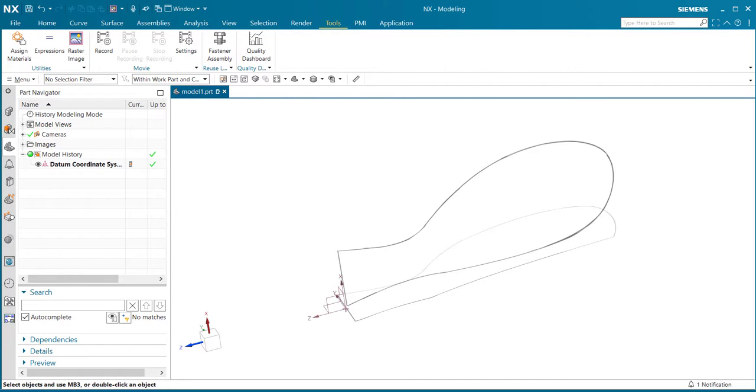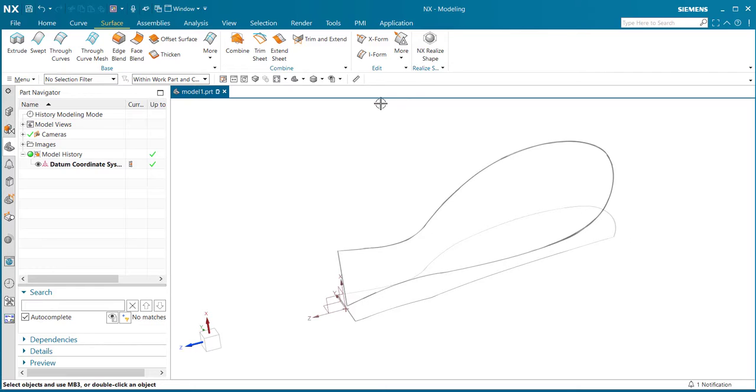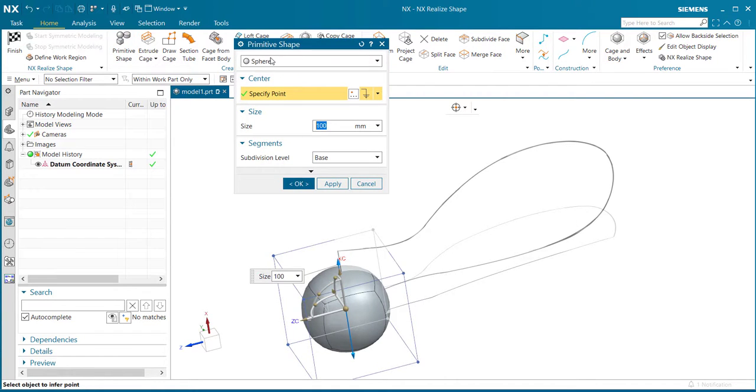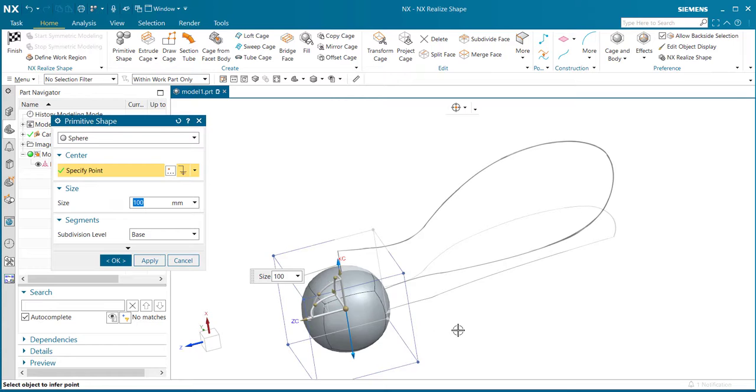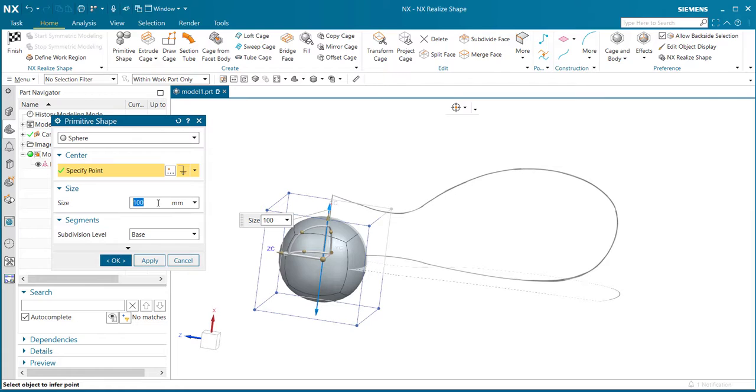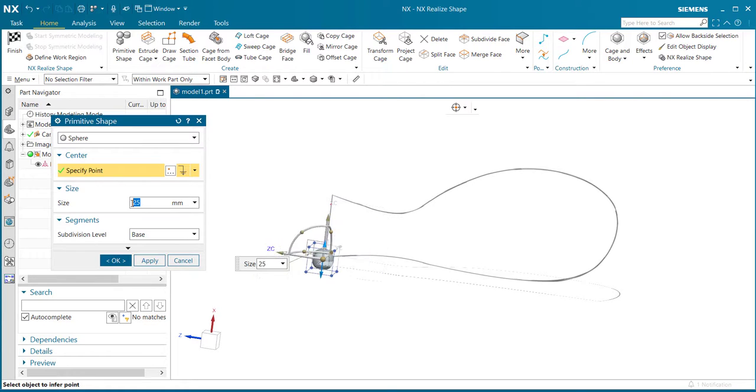So with our profiles now entered in and basically ready for use, we can go into our Surface tab and we can enter into Realize Shape. And at this point we can start creating our part. Let's go ahead and select Primitive Shape, and notice that we get quite a large sphere, and we don't want that large of a sphere to start off with. So let's take that down to probably about 25. That's a little small. Let's do about 50. And let's select OK.